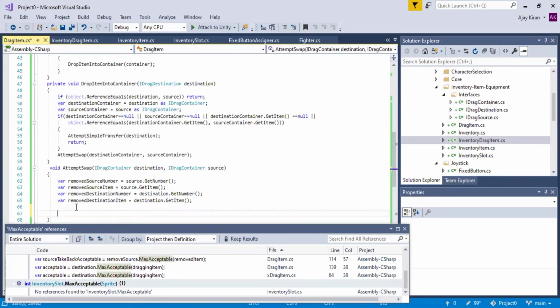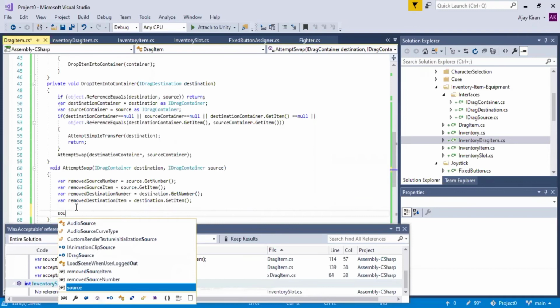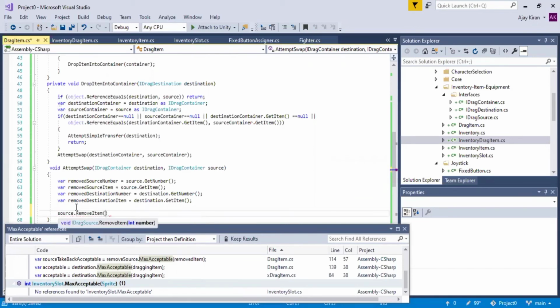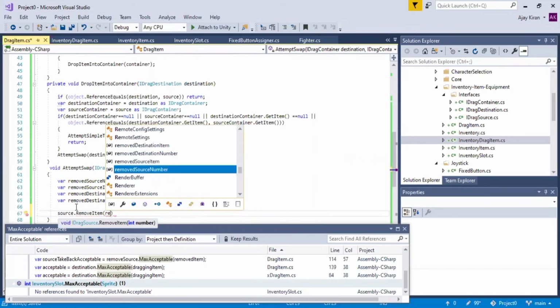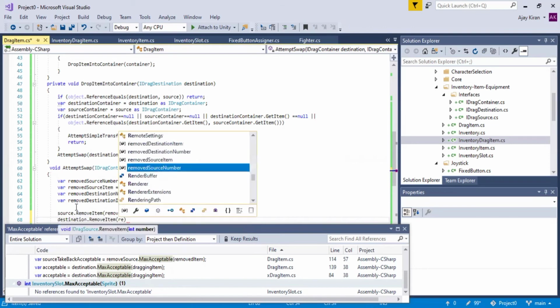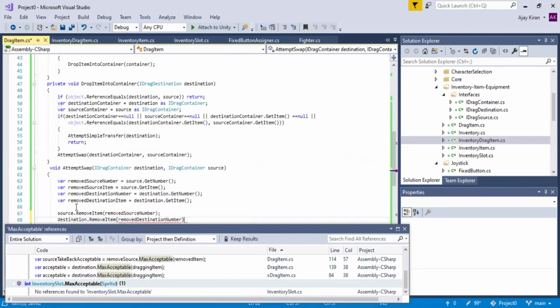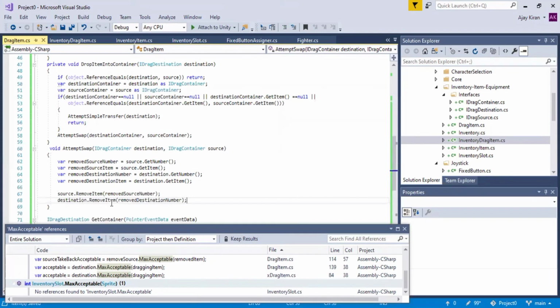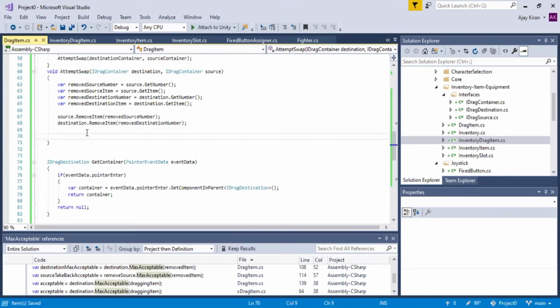Now we are going to remove the items from both the source and the destination by saying source dot remove item, remove source number, and destination dot remove item, remove destination number, and these are going to be one again because we are having only one item in each slot right now. Now we are just going to add the item which we removed from the source to the destination slot and the item which we removed from the destination to the source slot.